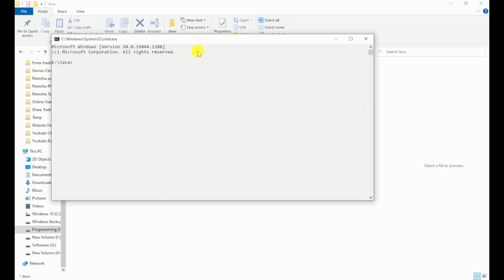So what it will do, it will automatically open command prompt, and the location will be your folder where you have entered the CMD. So E, and this is my E drive, then Java is the folder name. So I have directly opened my command prompt at my file location. So E Java is the file location. So what I can do, I can directly write my Java commands here.